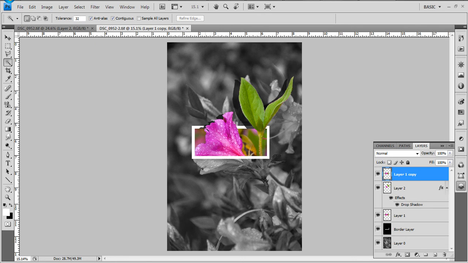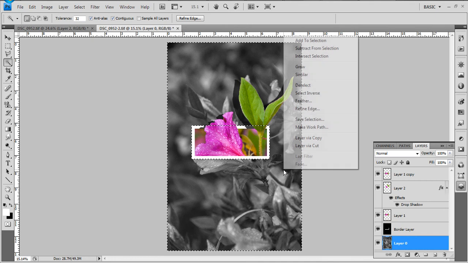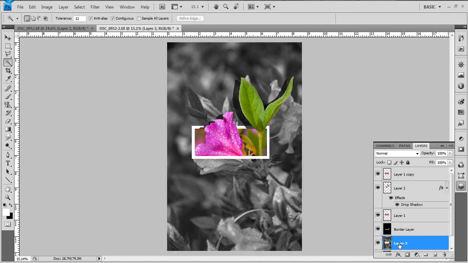It's completely on the border. Then we have the outside to deal with. So now I'm going to go back to our border layer. I'm going to select the outside of the box. It won't include the box. And then I'm going to select the black and white layer. I'm going to right click and layer via copy. This one I'm going to put all the way at the top.